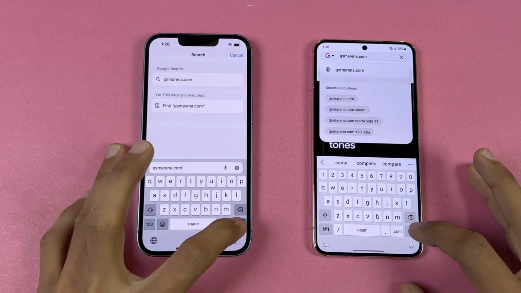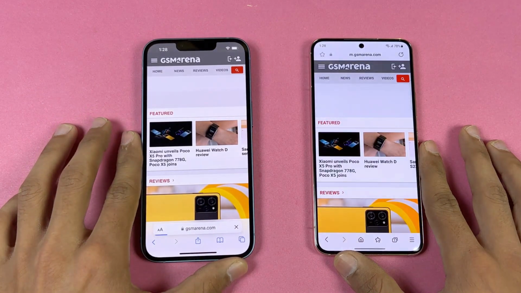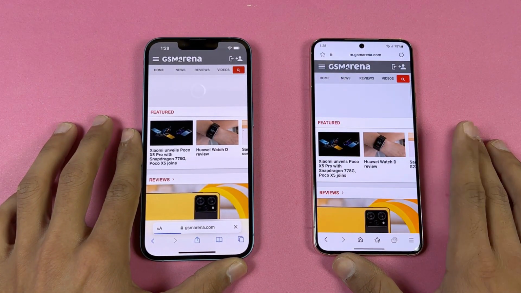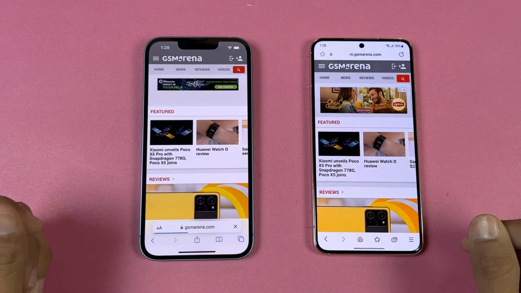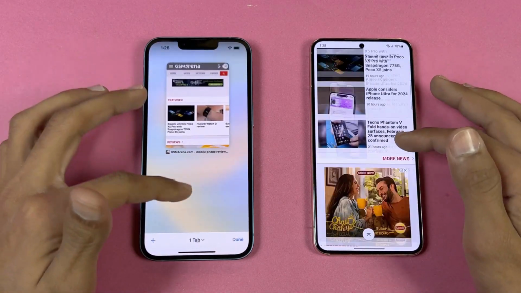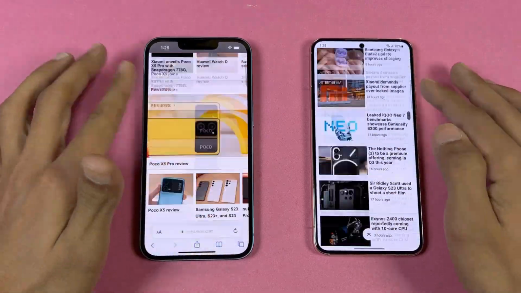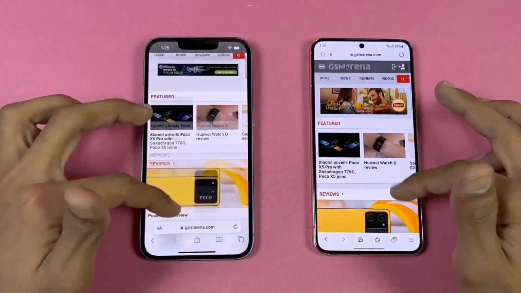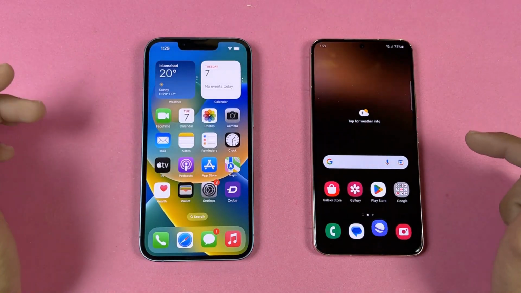So now let's open gsmarena.com, and that is faster on the S22. iPhone is still loading. I don't know what is happening with the iPhone 14. Now it is done as well. So now let's see scrolling, and again much smoother on the Samsung S22. S22 is way ahead in terms of display tech. So now let's check our RAM management.